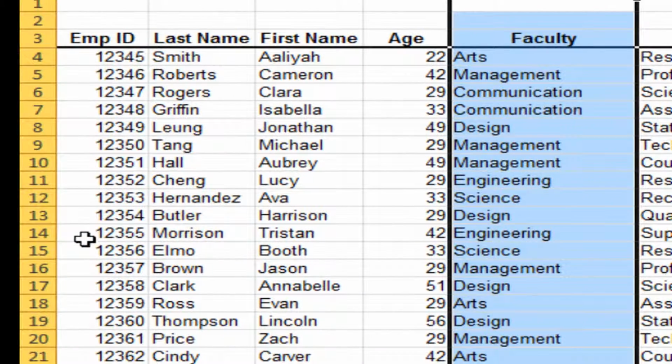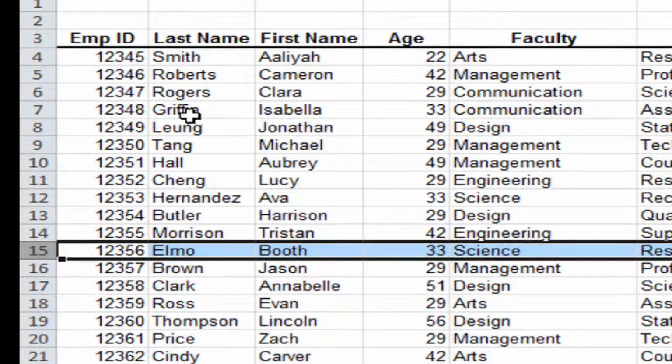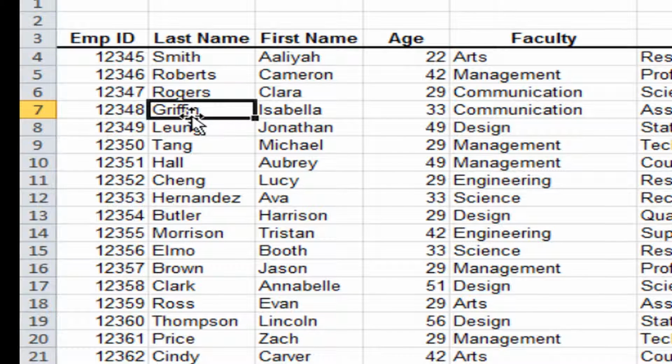If I want to select an entire row, for example, if I want to select row 10, I put my mouse over on row header number 10, and click. It selects the entire row. Same thing. If I go to row header number 15 and click, it'll select the entire row there as well. So you can use column headers or row headers in order to choose an entire column or to choose an entire row.